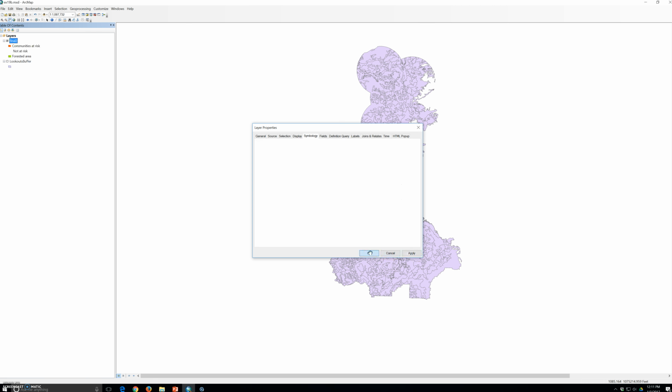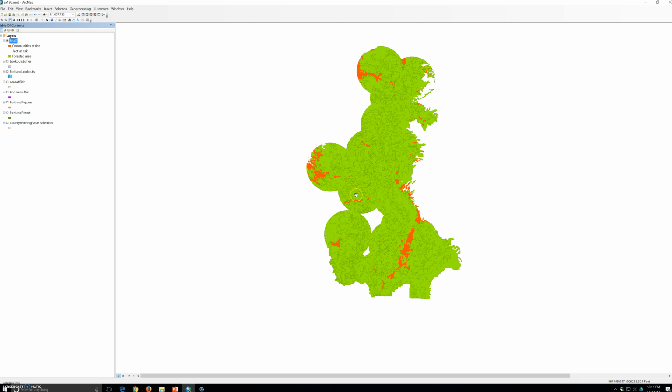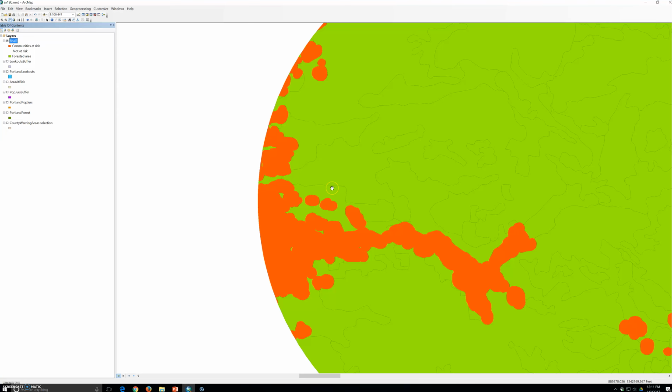And we're going to hit OK, hit apply. And now we can see the area. On the menu bar, we're going to click Bookmarks menu. To see which areas are at risk in visible proximity of lookout towers, you will turn on labels. So turn on labels in the table of contents.